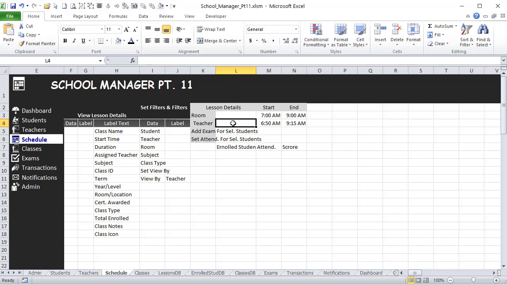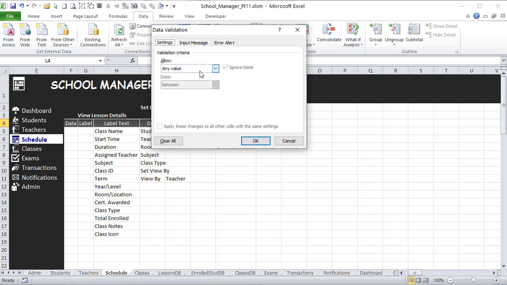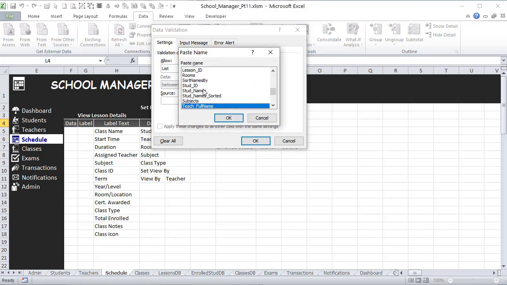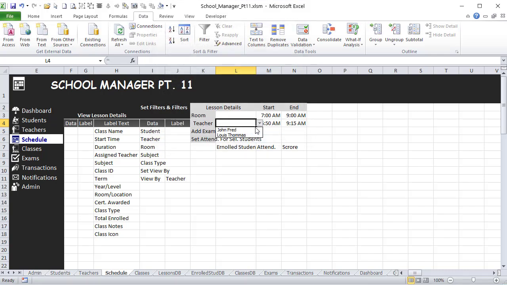Also, I want to have a drop-down list of all the active teachers here so that we can select from a specific teacher. So why don't we add that now, because we have that list. Data validation, and then we'll choose the list. And then what I'm going to do is all teachers. If we want to find that list, we'll use F3. We type in teacher, we have full name list, and we have full name sorted. We'll go with the sorted names.